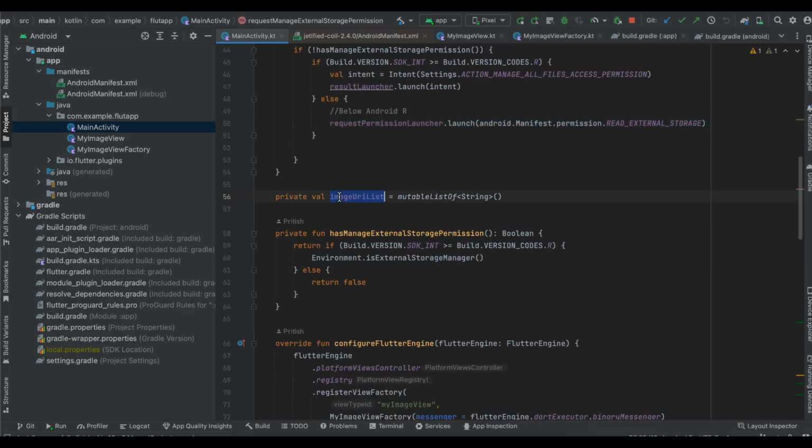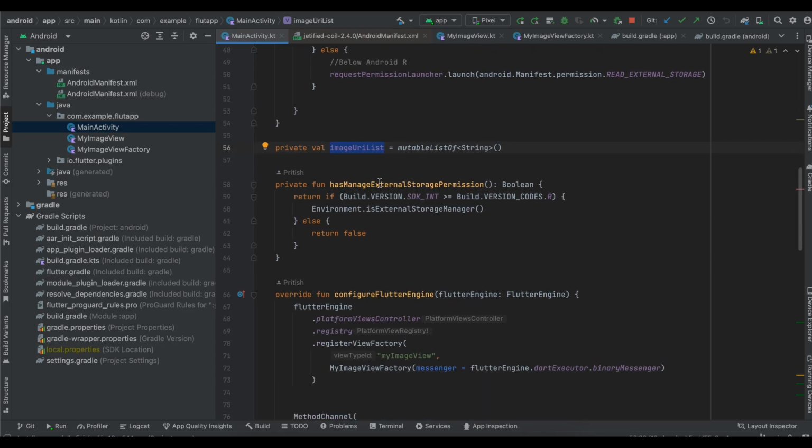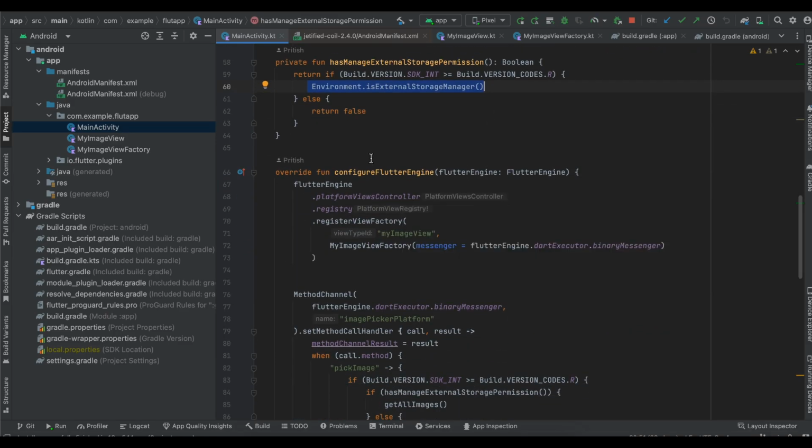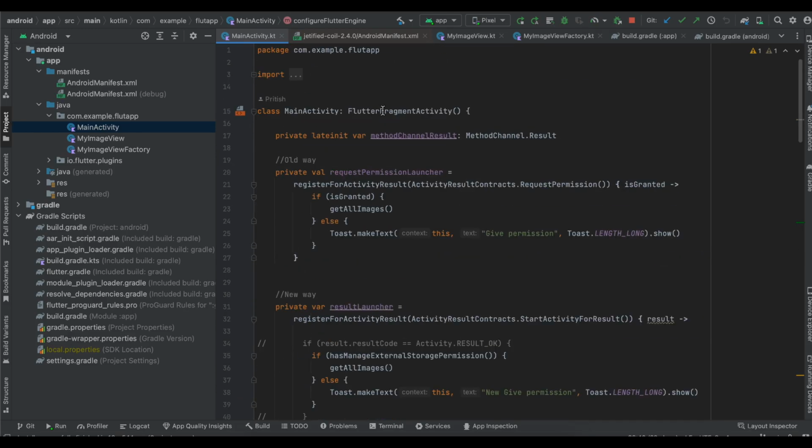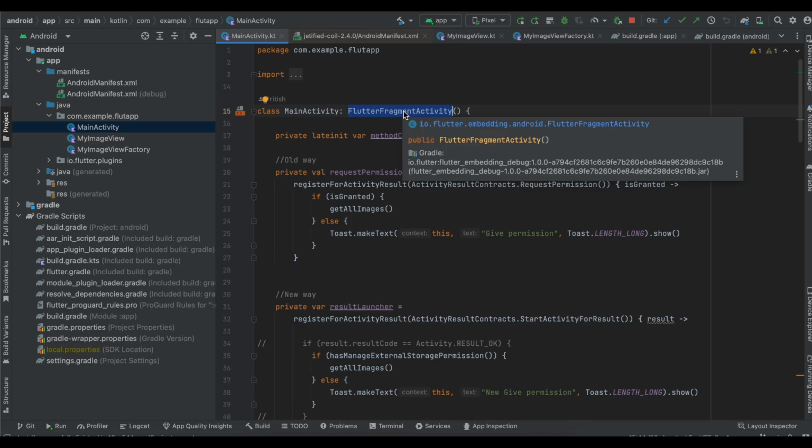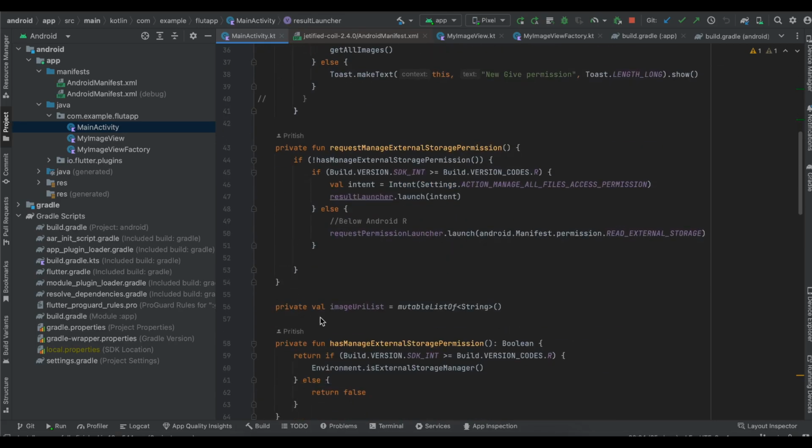And here I have created a list which will store all the image URIs which are present, and another helper class which will help us understand whether the user has already given us the permission or not for Android R and above. And inside configure Flutter engine, also I'm not sure if I told you, you should use Flutter fragment activity over here because of this register for activity result.